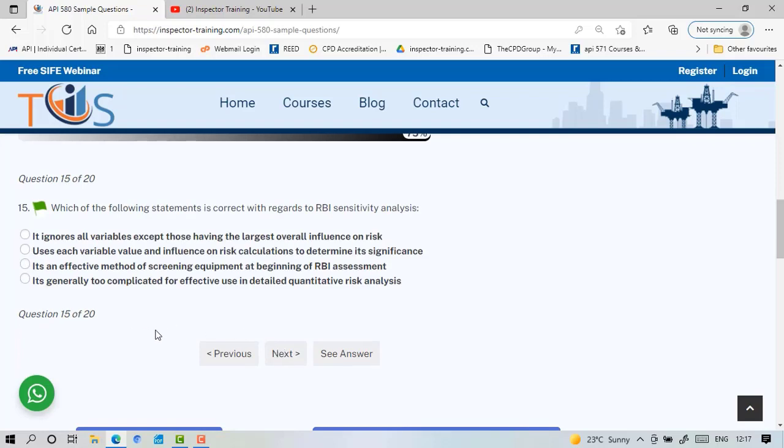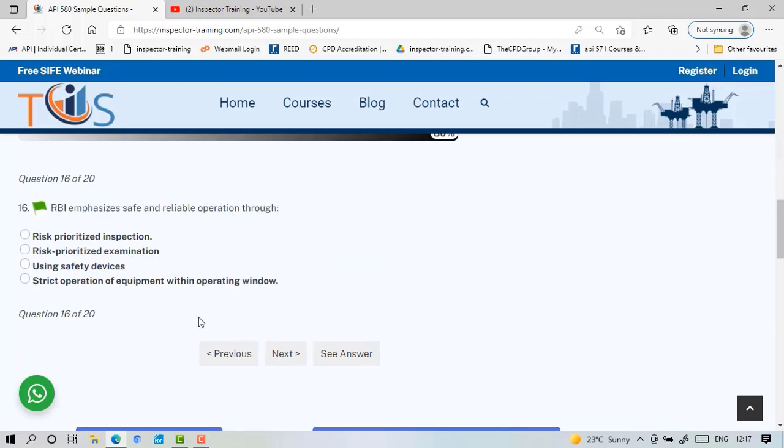Which of the following statements is correct with regard to RBI sensitivity? It ignores all variables except those having the largest overall influence on the risk. Use each variable value and influence on the risk calculation to determine its significance. That's what it is. Probability of failure and consequence of failure, their multiplication becomes risk, so you can find their significance. RBI emphasizes safe and reliable operation through risk prioritized inspection. So always keep that in mind.